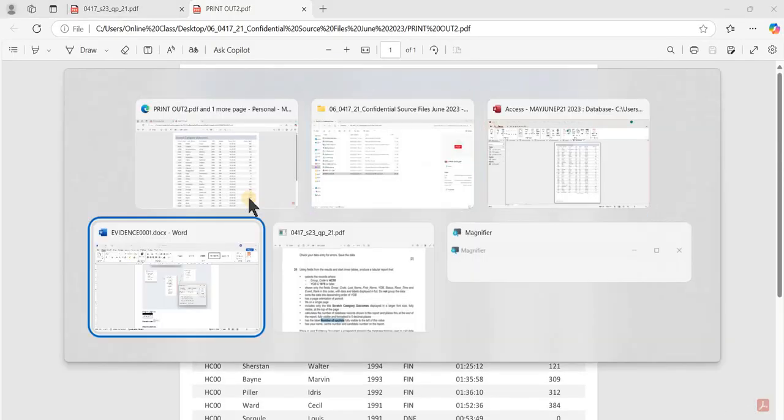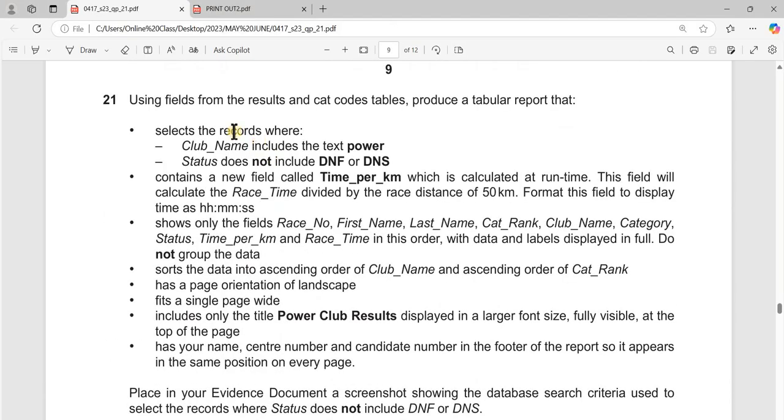But the question is not yet over. We have another report to create. It says using fields from the results and the CAT code tables this time, produce a tabular report. So now we are going to be using fields from the results and the CAT code in the same order. You're going to pick the required fields first, but take a look at this question. After the condition, it says contains a new field called time per kilometer. How do we create a new field? It says which is calculated at runtime. This field will calculate the race time divided by the race distance of 50 kilometers.